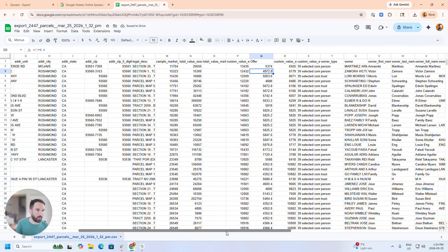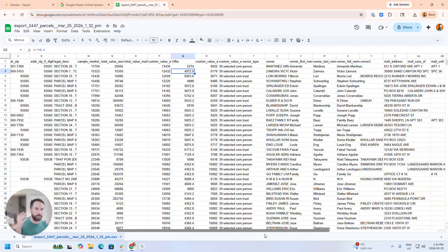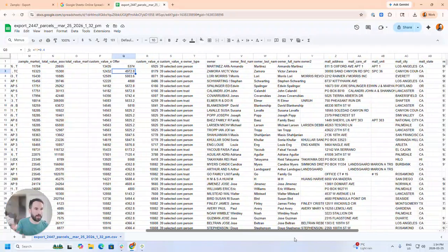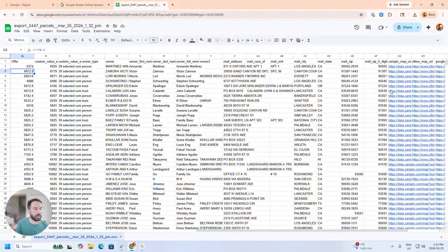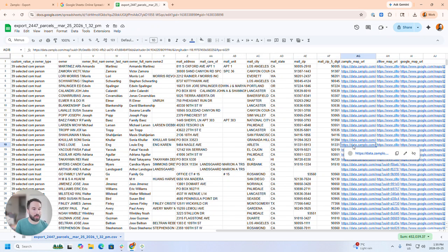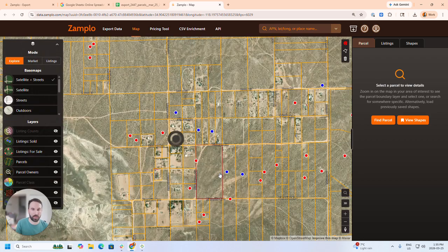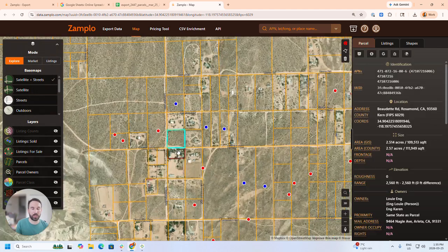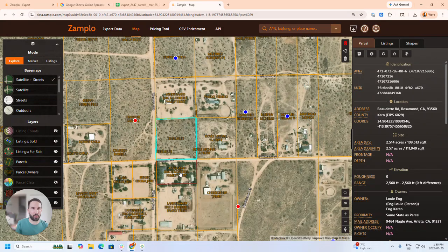And then if you scroll over, you get the standard stuff in terms of the owner name information, the mailing address, and then one thing that I really like is the Zamplo map URL. So if you ever wanted to quickly jump into one of these parcels, let's say somebody called you, it was Louis, you could click on this link and it's automatically going to open up to where that parcel is within Zamplo, so you can be taking a look at it in real time while you're on the phone with him.